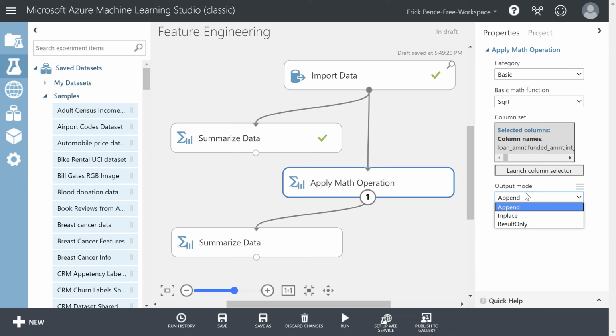There's 3 options here. The default is result only. That's probably what yours is set to. I don't know why that's the default, because I've never once needed or wanted that output mode. What that means is it's going to give you only the transformed features and nothing else. Well, I'm building this data preparation pipeline here.